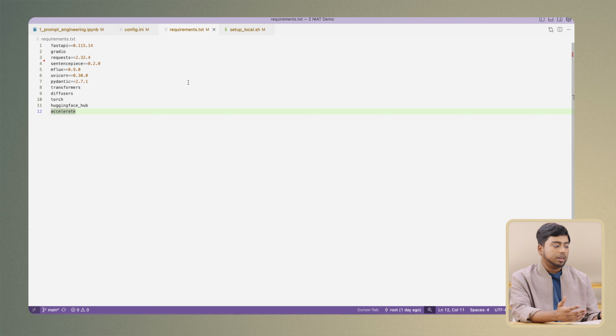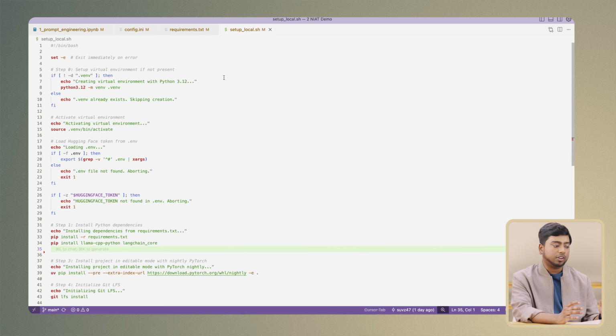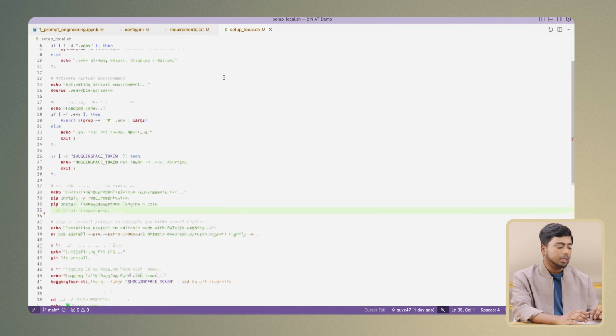You need these libraries along with Python 3.12 installed in your virtual environment. How do you do that? You have this requirements.txt file where you have the list of libraries and you have a setup file. This setup file will make it easy for you to install all of these requirements along with other dependencies, including setting up your Hugging Face account and also setting up Git LFS as needed.